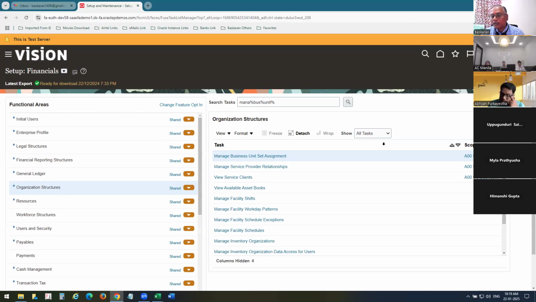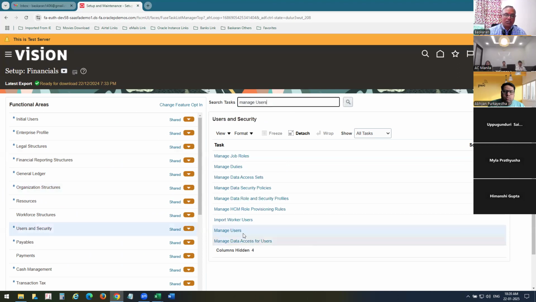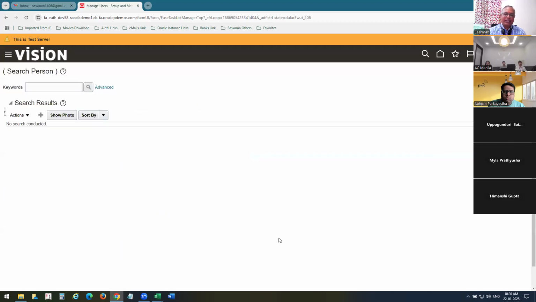Clear? The last task, we have to convert our implementation user into an employee user. For that, we have to convert our legal entity into a legal employer, which I have not completed yet. Now I can go to manage users. Everybody try to understand why we have to associate our legal entity to LDG. If not, what is the problem? Listen carefully.